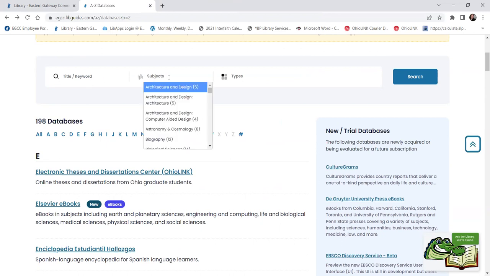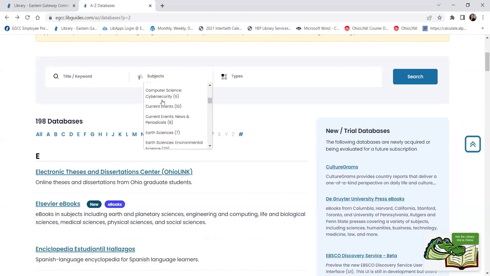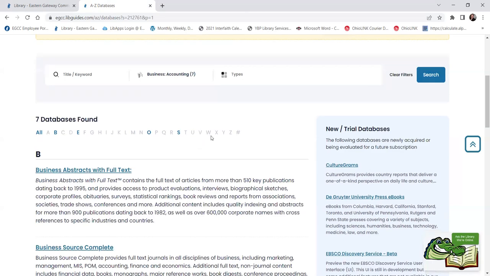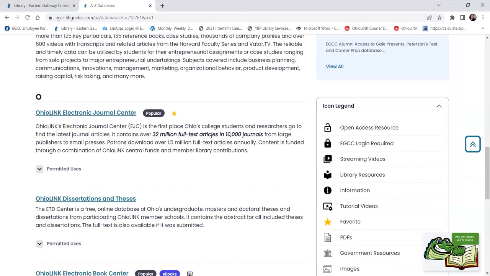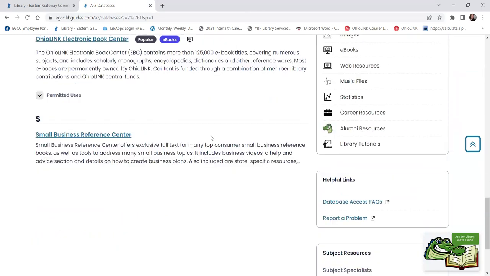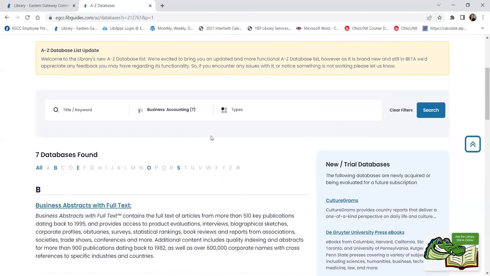For example, again, you can search by subjects. I'm going to just do the sociology one for now, but you could look through and say, okay, I need architecture ones, or I need business ones or business accounting ones. There are specific ones for accounting here too. And you can click that and then search. And there are all the good ones for economics, for business and accounting.